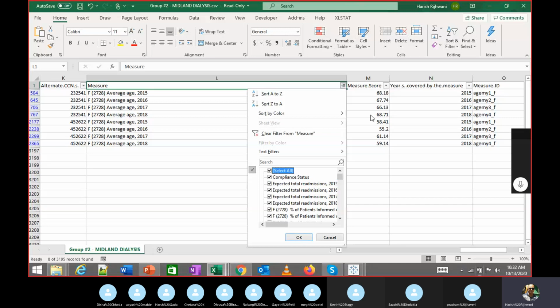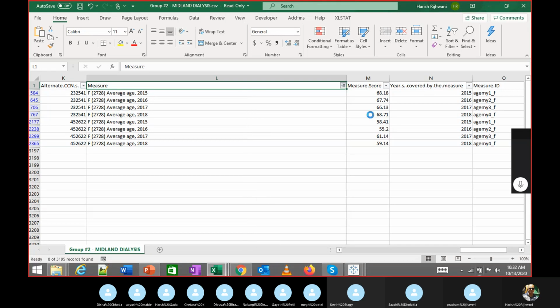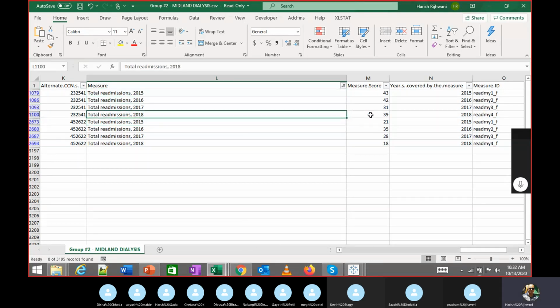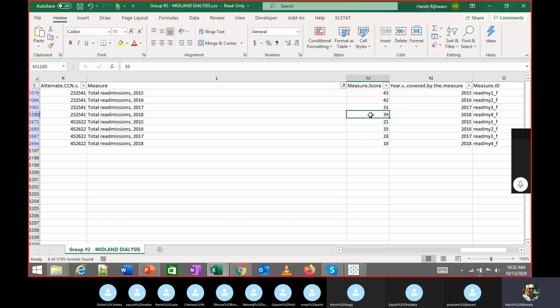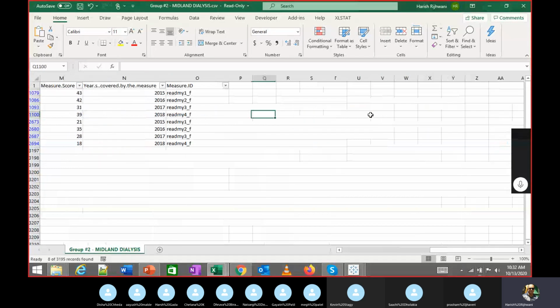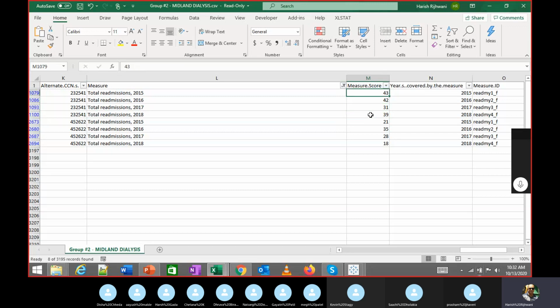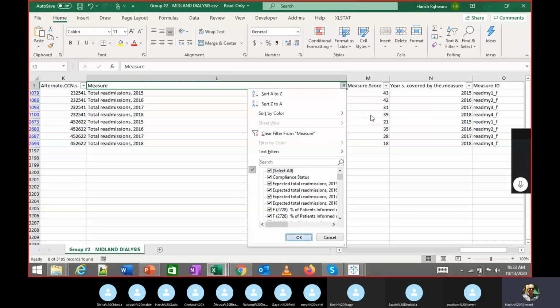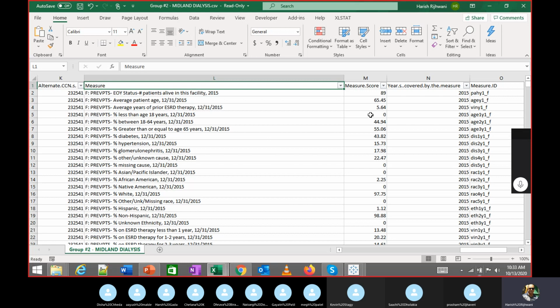Then if I choose any other value, total readmissions, right? If I look at readmissions, you can see the total readmissions like this: 43, 42, 31, 39. There are quite a lot of fields over here. So I would want you to think of what and how you could possibly represent, obviously not all of this data, but at least 10 to 15 different fields like this. Okay, and try and create a dashboard. It's like an enterprise dashboard where people can look at that information and see that.